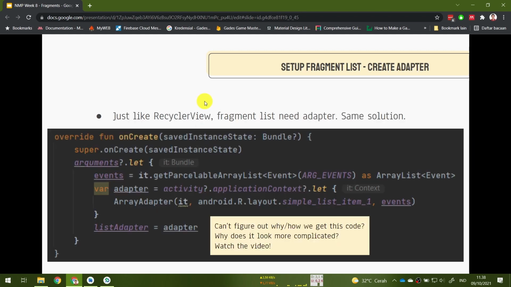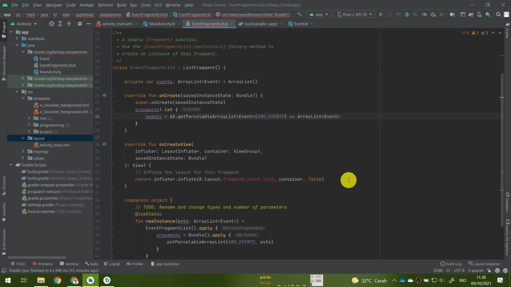Now just like the RecyclerView, the Fragment list needs an adapter. So this is quite similar with, let's say, RecyclerView and Spinner. So we will create an adapter like this. Adapter equals blah blah blah. Oh, it is quite long. So maybe you wonder, how do you actually get this line? Let's just use our similar approach when creating an array list. Array adapter.